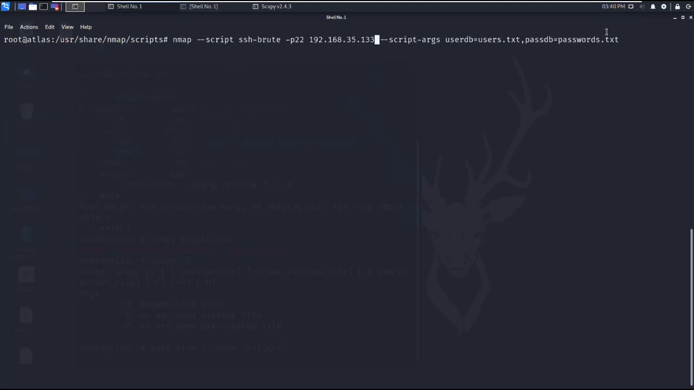In the last command, we saw how to perform a brute force attack, but that's not all. The complete command: when we find out the SSH service is open on the target, we're going to perform the brute force attack.